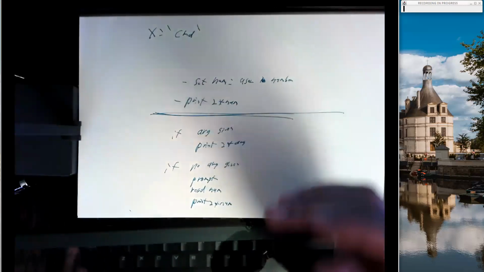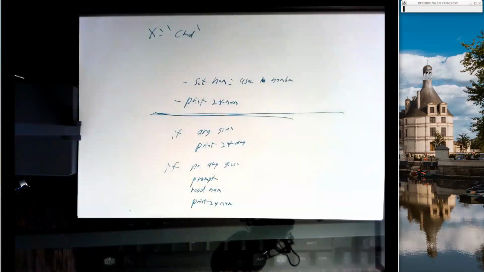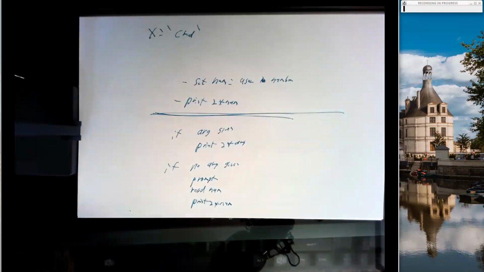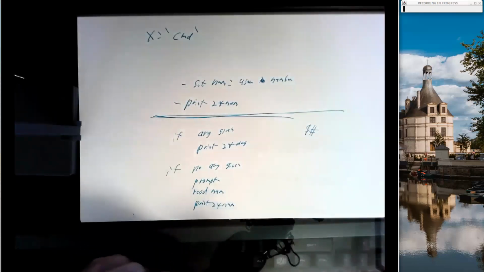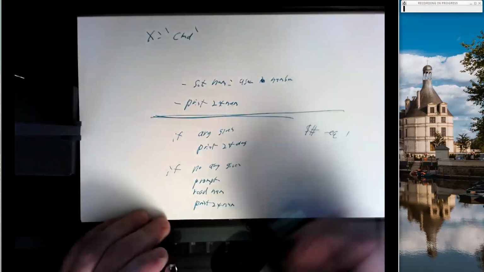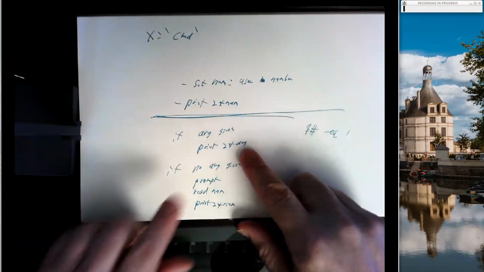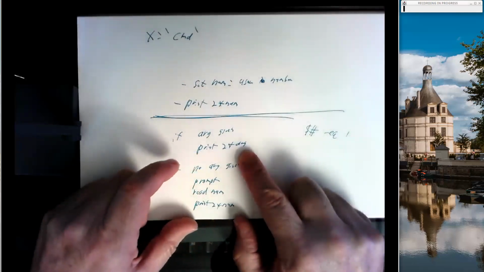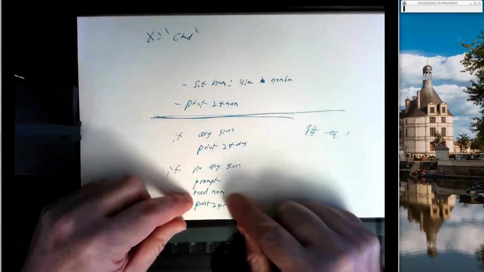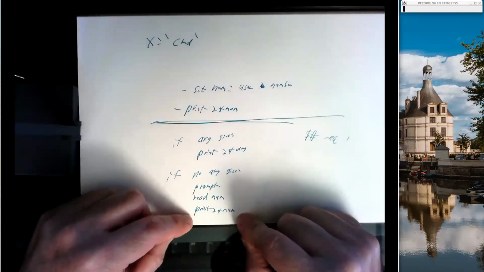I could check in the beginning to see if $1 is not blank, or see if $# is equal to 1. And if that's the case, then I just print 2 times $1, and I'm done. Otherwise, I'll print out a prompt, read a number, and print 2 times that number.